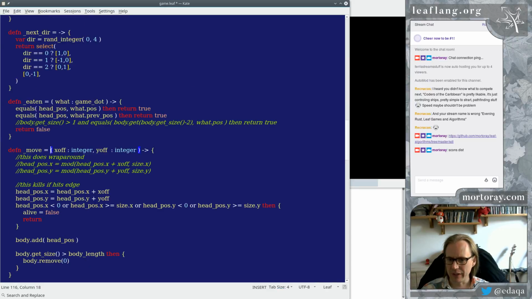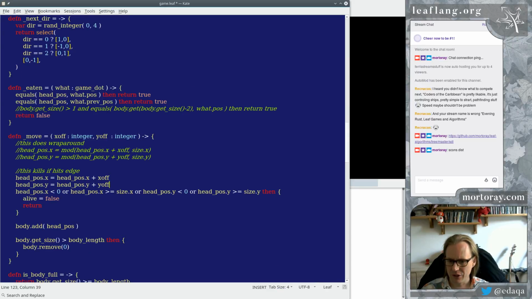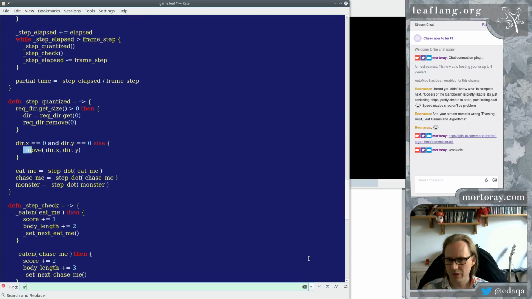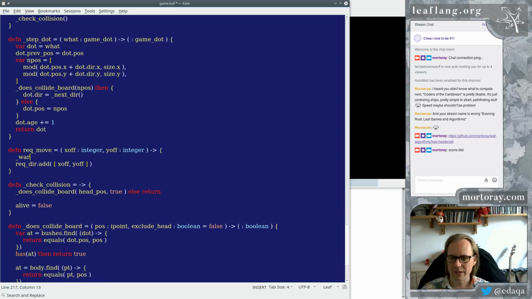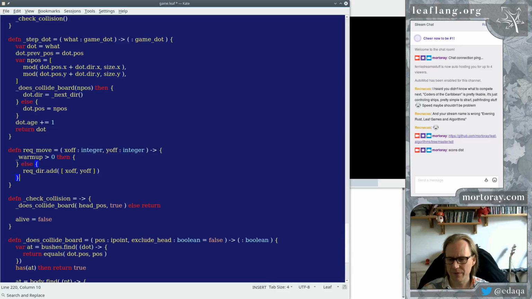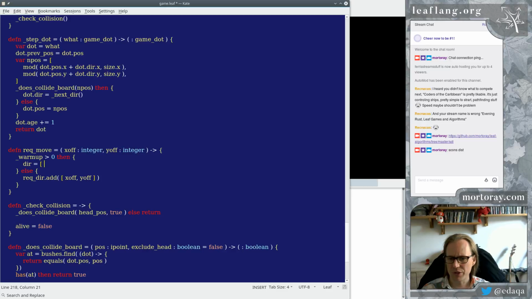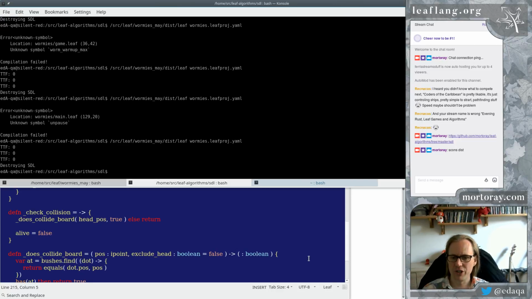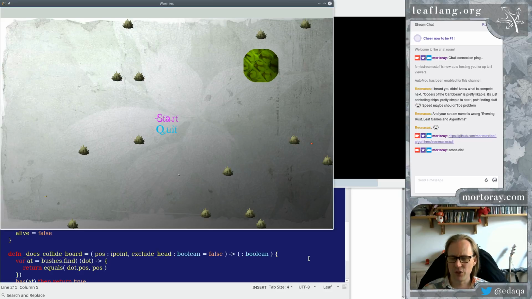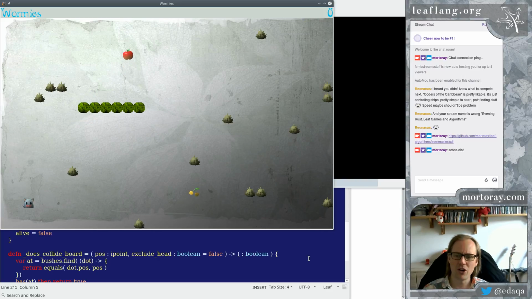And now when we do a move like this, not a move, but what is move called? Move. We need to request move. We're going to say if we're in the warm-up phase, so if warm-up is greater than 0, then, I'm going to do an else here, then direction equals x off, y off. So the initial moves up until the game actually starts just determine the initial direction. Let's see if that actually works. We're going to take the first one, and it's just going to go up. So we go like this, and it goes, oh, to the right, I mean. And it starts going to the right, and so that feels reasonable.